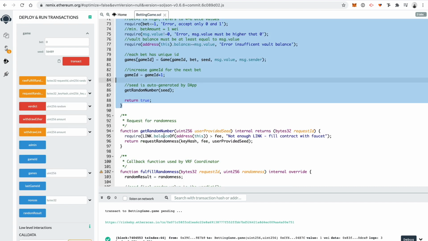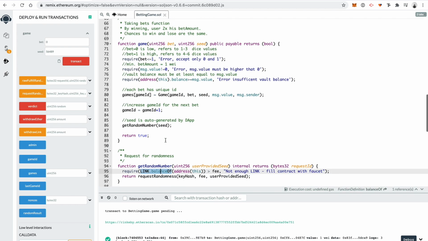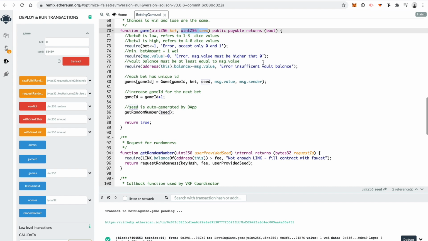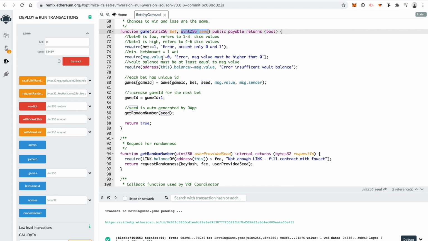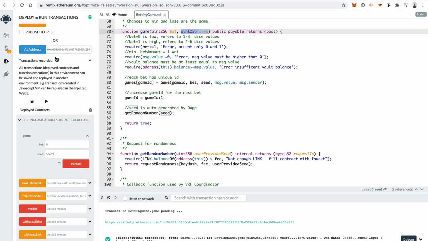So again, the game function is the main function for the entire thing. So you pass in your bet. Basically, is it low? So 0 is going to be 1 through 3 on the die, 4 through 6 is high. You'll pass in the seed that's used to generate the random number. This could be any seed that you want to help verify the randomness. And then we have some basic requirements in Solidity that this has to be a 0 or a 1, and that the cryptocurrency sent in has to be more than 0. So don't forget, you send in cryptocurrency as your bet, all right?